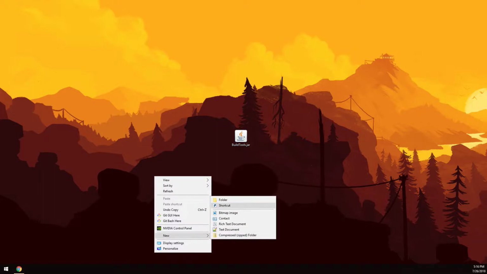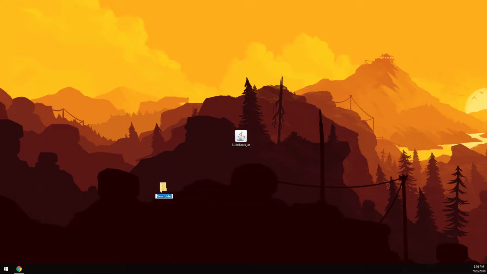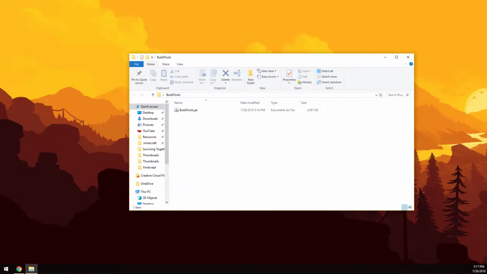I will go ahead and make a new folder, because we're going to want to use this later on. I'll just call it build tools. You can really call it whatever you want. Now I drag that in there, and I have BuildTools.